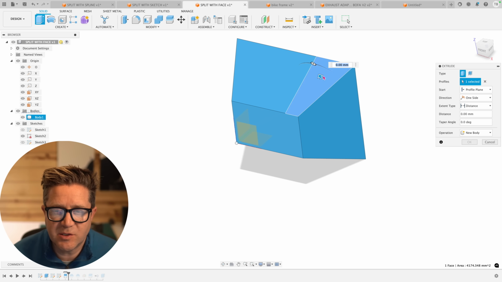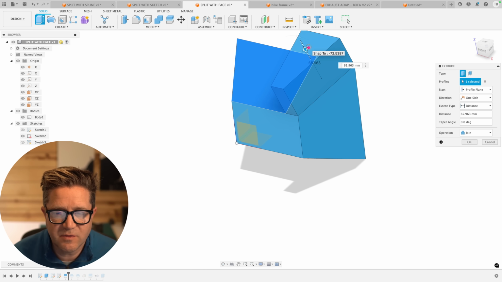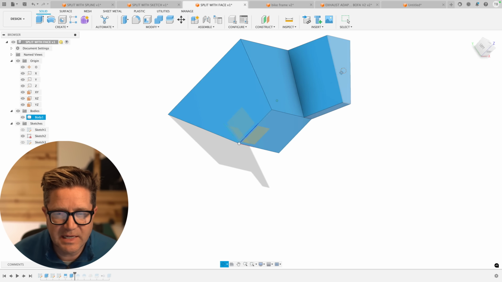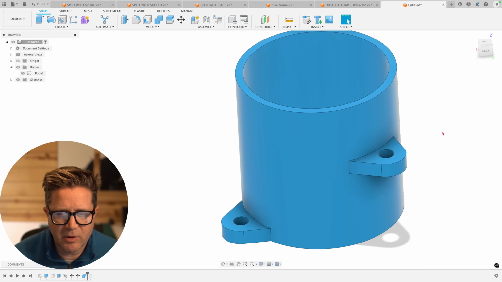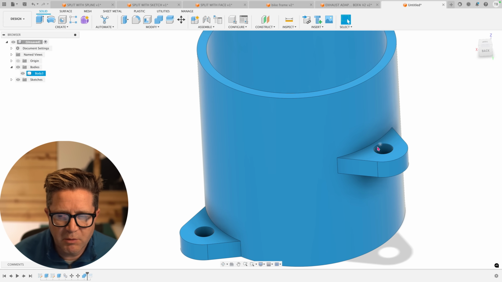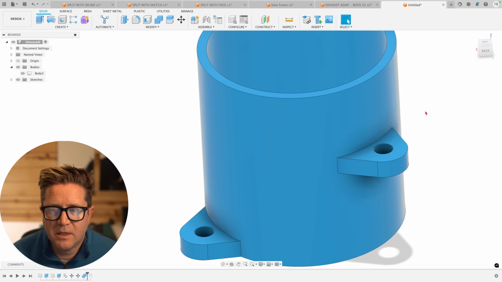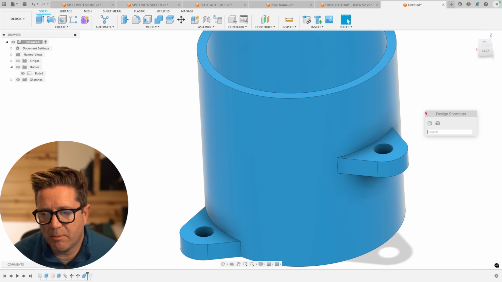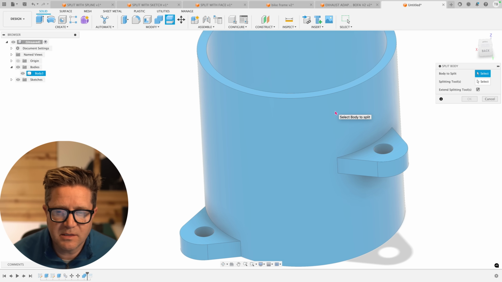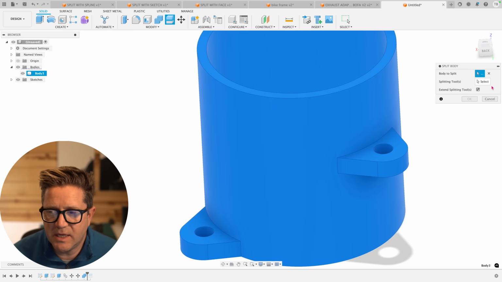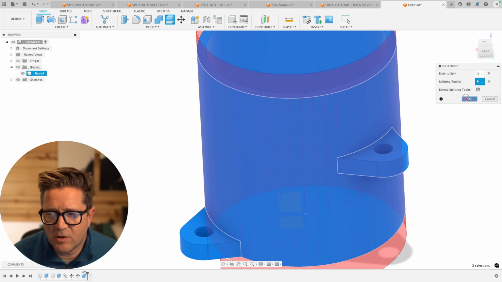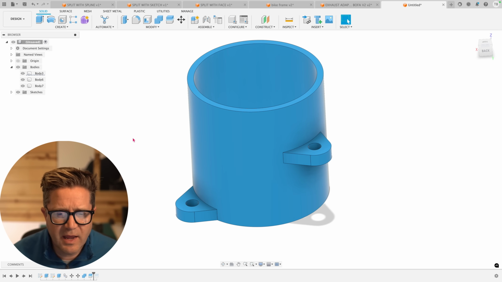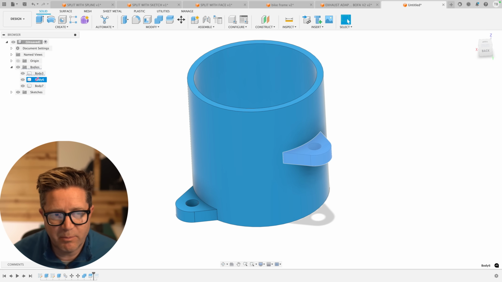So now it's easy to apply different features to this face without it impacting anything else. I have another example here with the cylindrical part, and it's got a couple lugs. I want to be able to move one of these lugs. So I'm going to split it away from the body. I'll use the split body command. I'll choose this as my body to split. The splitting tool is this cylindrical face. I'll click it, click OK, and now I have three bodies because that cylindrical face actually separated both lugs from the cylinder.